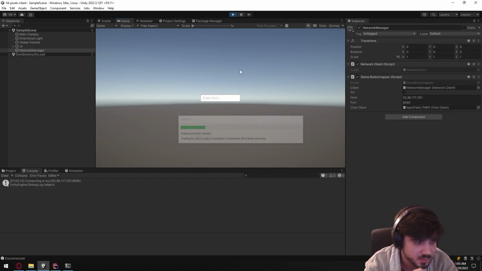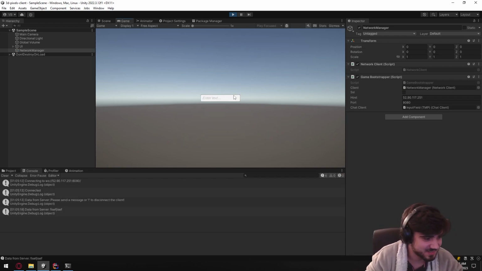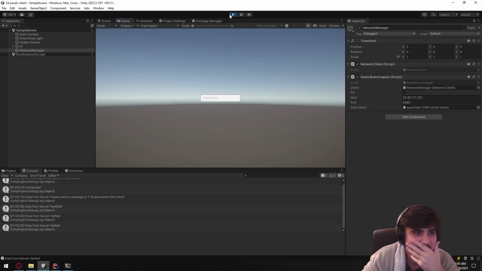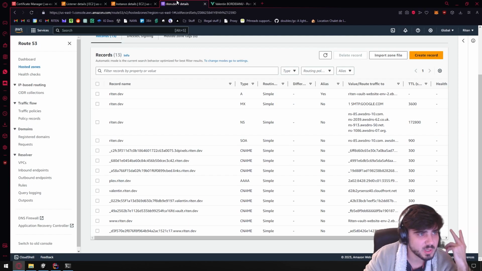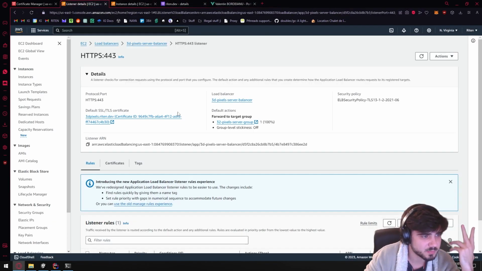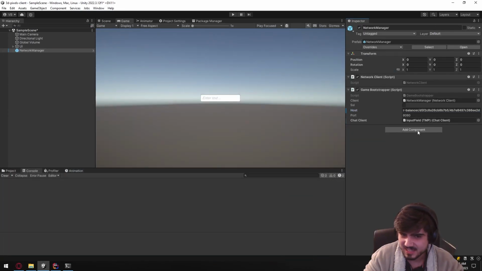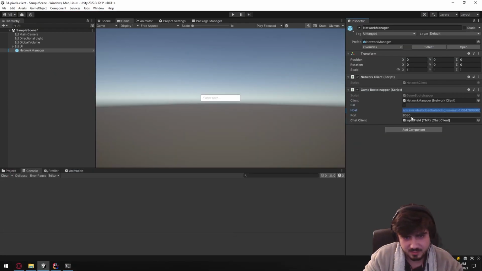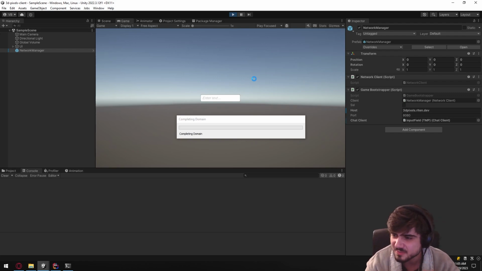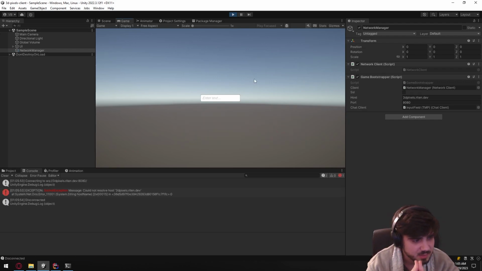Try play again. Oh yeah, and the server's even responding with the message back. Awesome. Okay. Now we know that the server is up and running. Ooh, what happened? No, what I want is just that. Thank you. I don't think this is going to work. I mean, this should be going through the load balancer. Cannot resolve host, yeah.